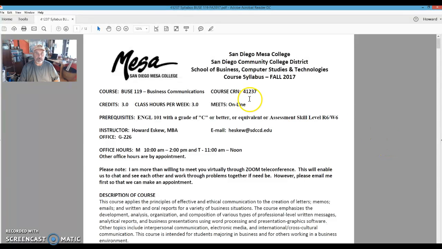So as you can see, here's a CRN for one. The CRN stands for course reference number. So whenever you're emailing me, please include this 5-digit code in your email so I know what section you're in. I'm teaching multiple sections this semester, so the syllabus is the same for all the sections. So whatever your CRN is, please use that accordingly.